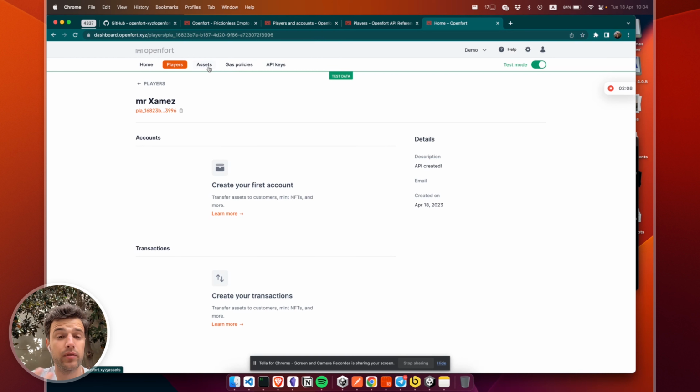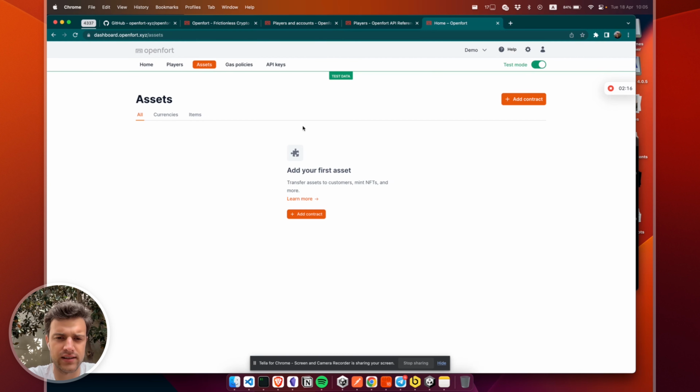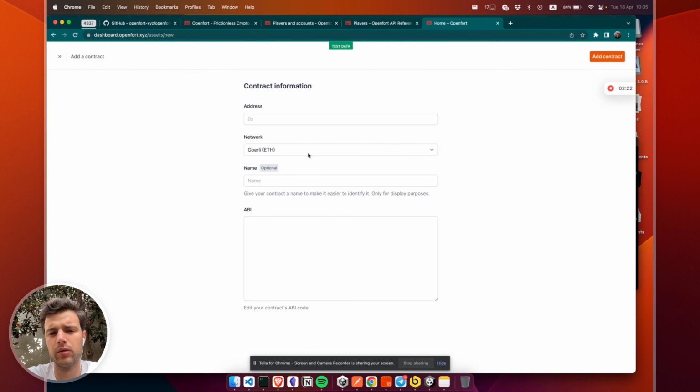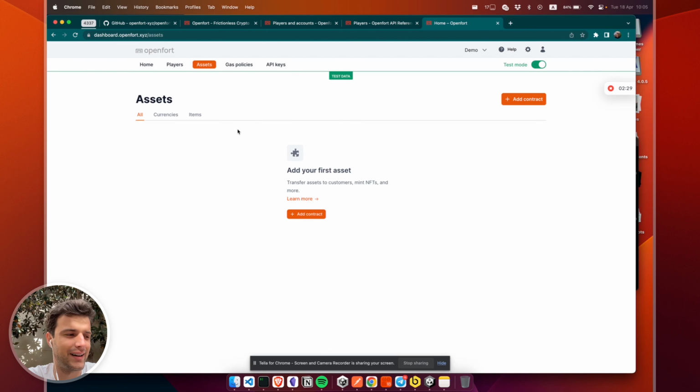To do that, in Openfort, we have to add the smart contracts that we will be interacting with. That is quite simple. So in our case, we go here into the Assets tab. Here in the Assets tab, we have the option of adding the contract. Here we'll be able to specify the network, the name, and the address, and we'll directly fetch the API. But let's continue in the previous path and do it directly from the API.